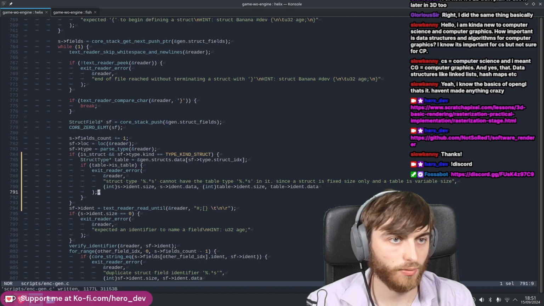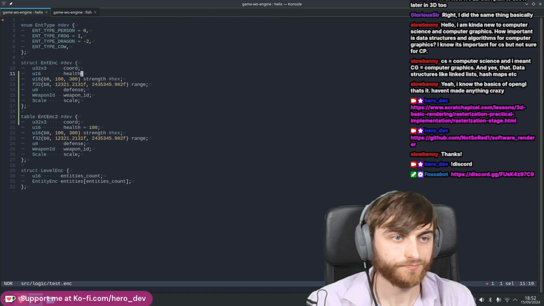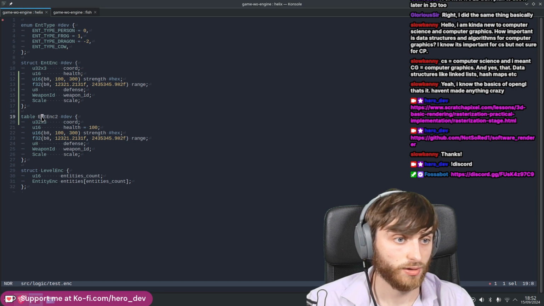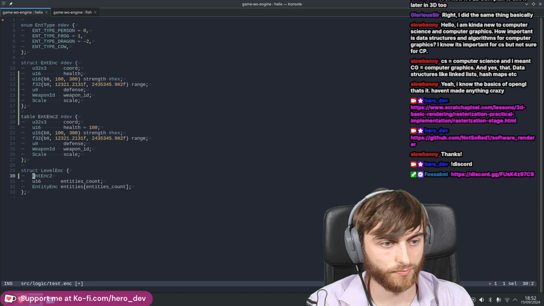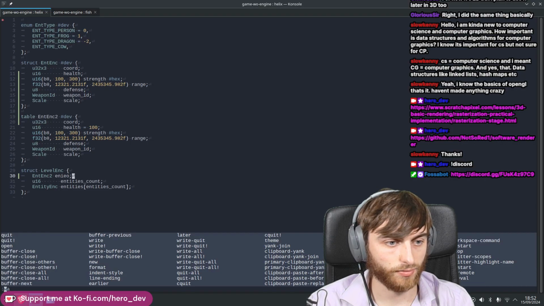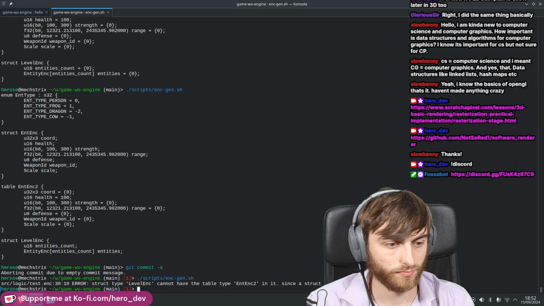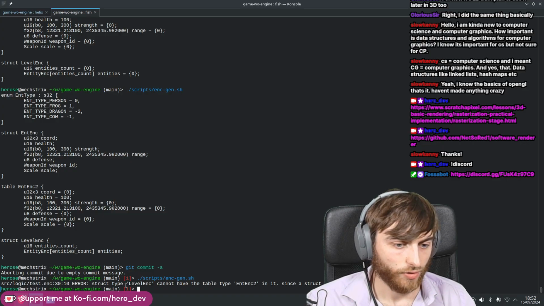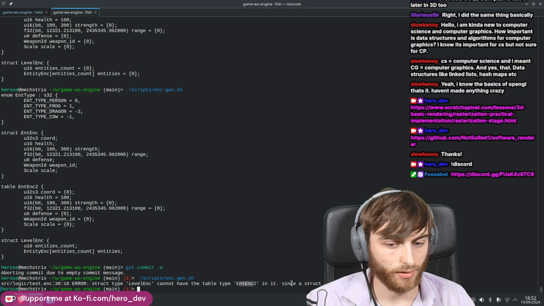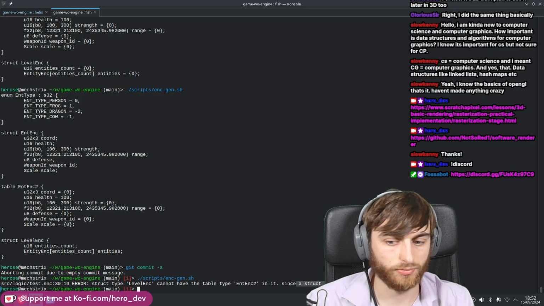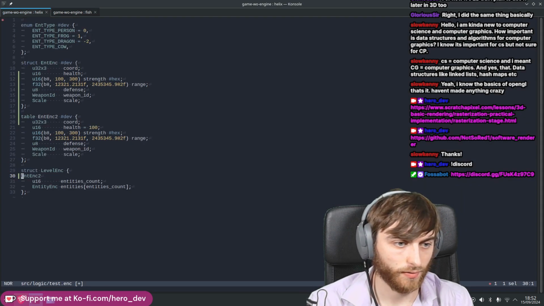So we could quickly test that one out. Let's go back to that encoder type. Let's try and put this entity 2 inside this structure, and it'll be like, hang on a minute. Let's call it something. Cool. Error: struct type level cannot have table type in it since the struct is fixed sized and table is variable sized. Yeah, spelling's a little bit off, but that's it.